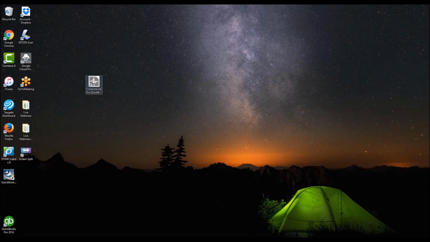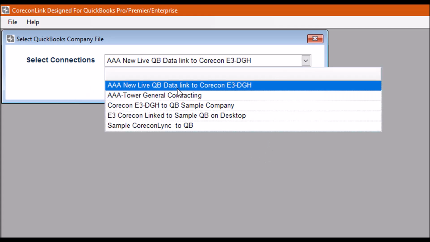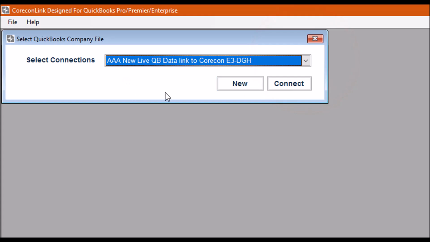Once you have that downloaded, we're just going to open the program. You'll log into CoreCon link just like you do to the CoreCon Pro and click OK. If this is your first installation of the software, this is going to end up being blank and you're going to click New. When you do that, CoreCon is going to go out and look for an open version of QuickBooks running on your desktop. It's going to look to make sure you're logged in as a security administrator and that you have single user mode open.